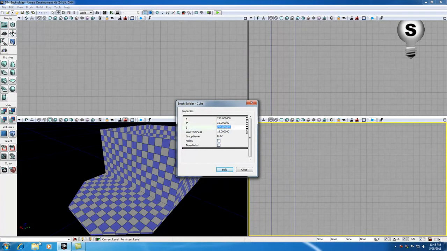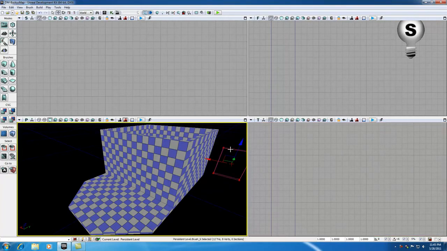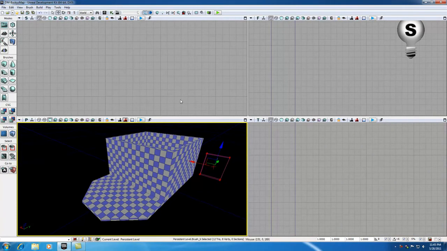Now for Z, the Z is actually the height. So let's go ahead and give this something like 320 because we want it to be taller than it is wide, because doors are usually taller than they are wide. So 256, 32, 320. Let's go ahead and build this. And now our red builder brush, we just need to move that into place.